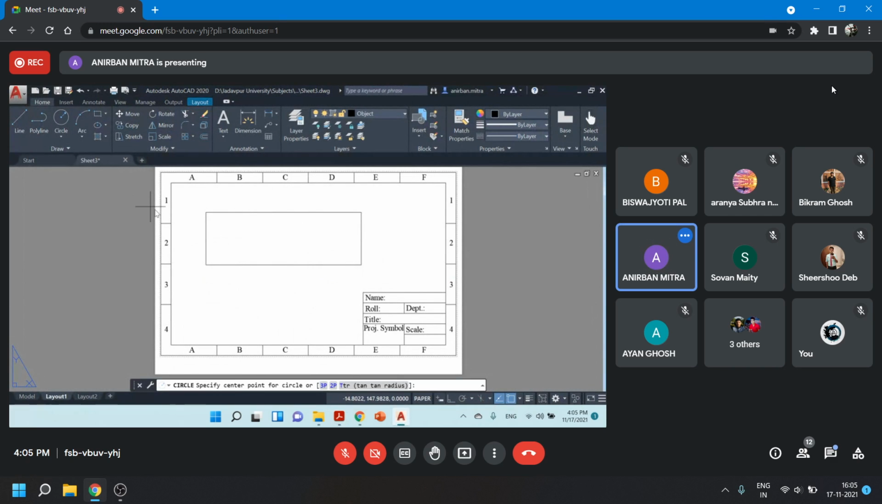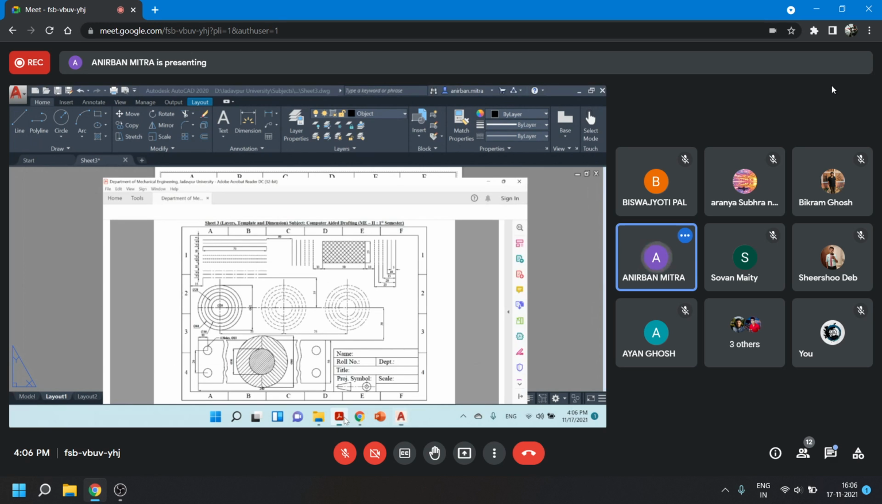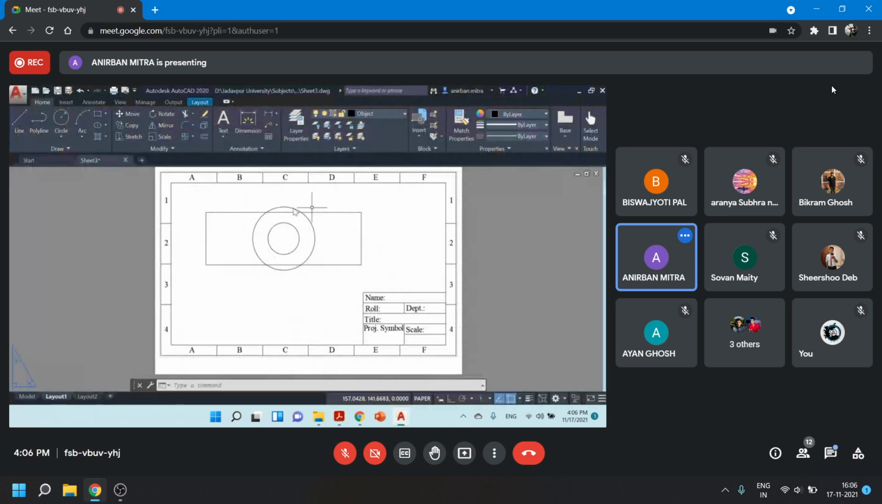Now we have to create the two circles. They are at the midpoint of this rectangle. The larger one has a radius of 30 and a diameter of 60, so I provide radius 30 over here. The next circle has a radius of 50, so a diameter of 30. So that is clear. Now, these inside parts are to be removed. You can check the figure. There are no lines here. So, which option to use? Trim. This will act as the cutting edge, and I will remove this part and this part.